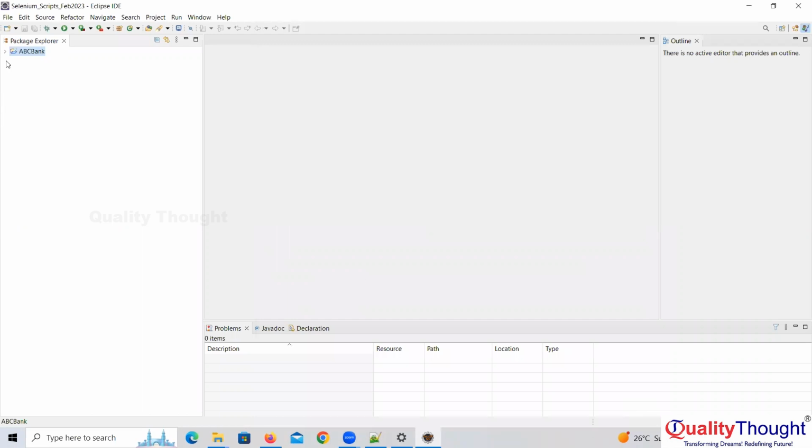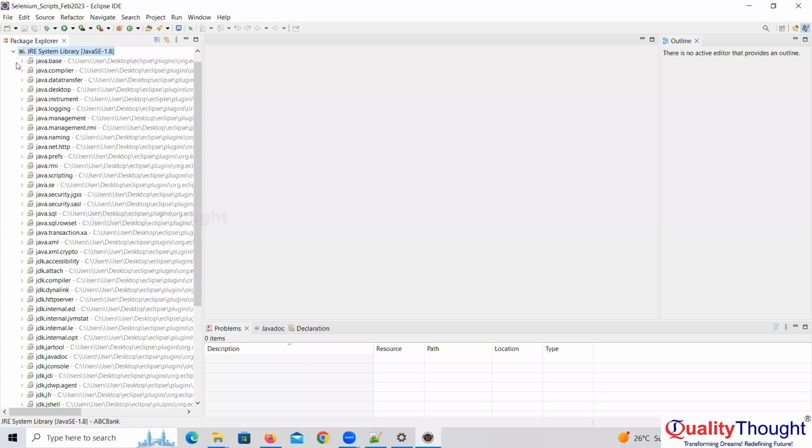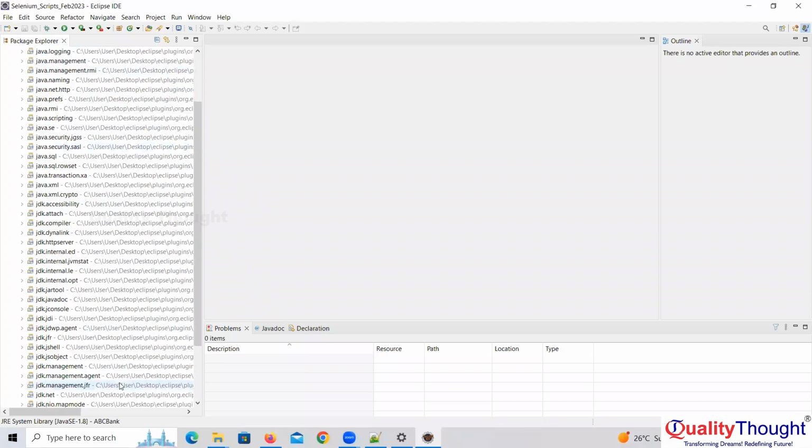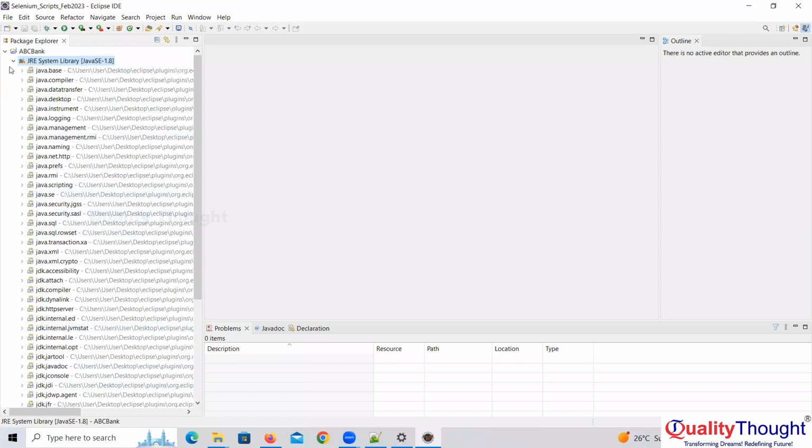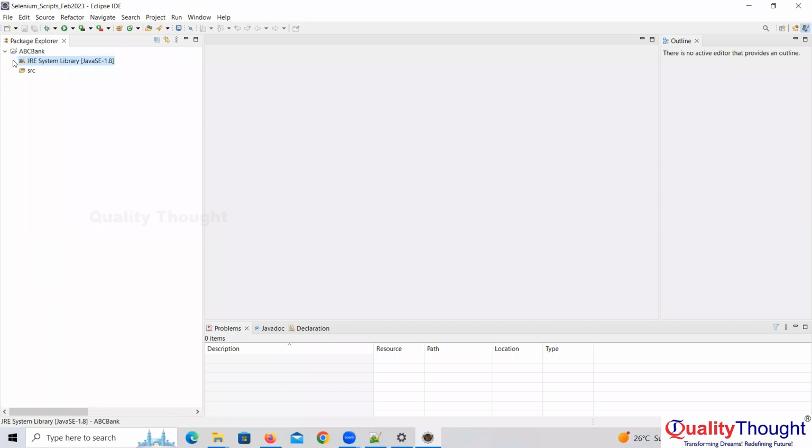If you expand this project, it's showing JRE and SRC. JRE System Library means, in general, if you create a Java project, whatever jars are required for a Java project are automatically downloaded. No explicit download is needed. Yes, these are the Java jar files. To use the Java API, these jars are required. Now we are going to use the Java API as well as the Selenium API, right? Yes, to use the Selenium API, which jars are required?